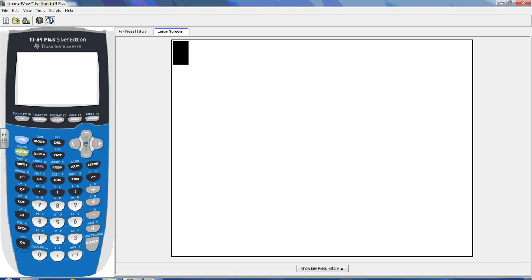Good morning, class. Today we're going to learn how to perform linear regression analysis on our calculators. It's a very simple idea. Basically it involves finding the line of best fit through a set of data, through a cloud of data points. So the first step is to turn our calculator on by pressing the on button.